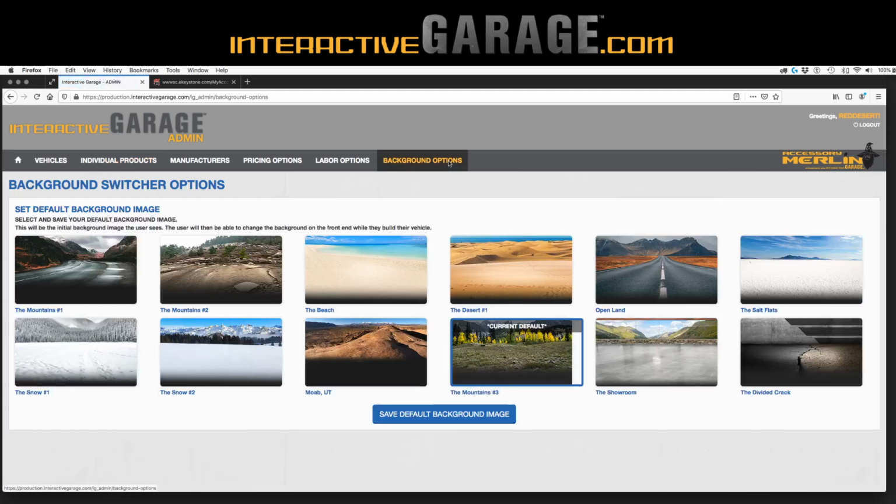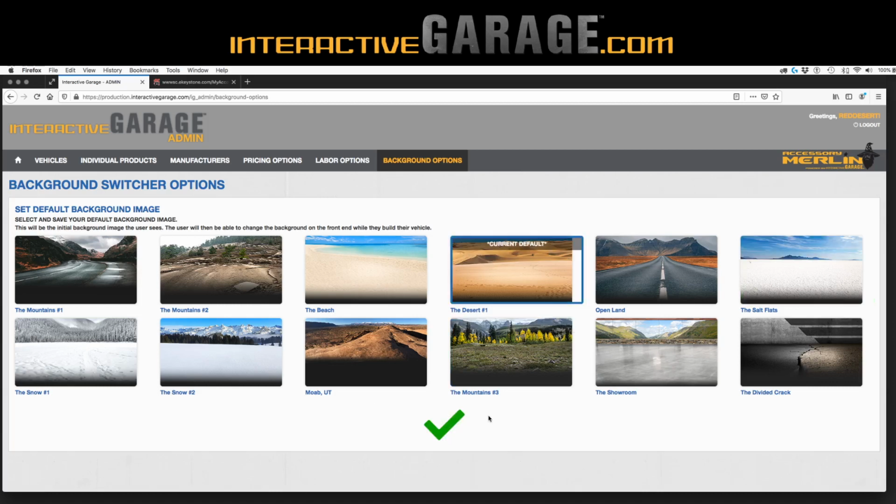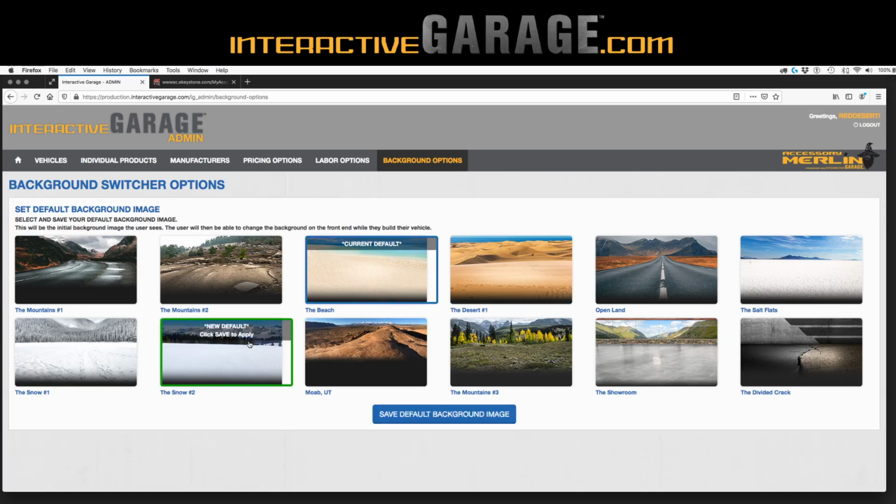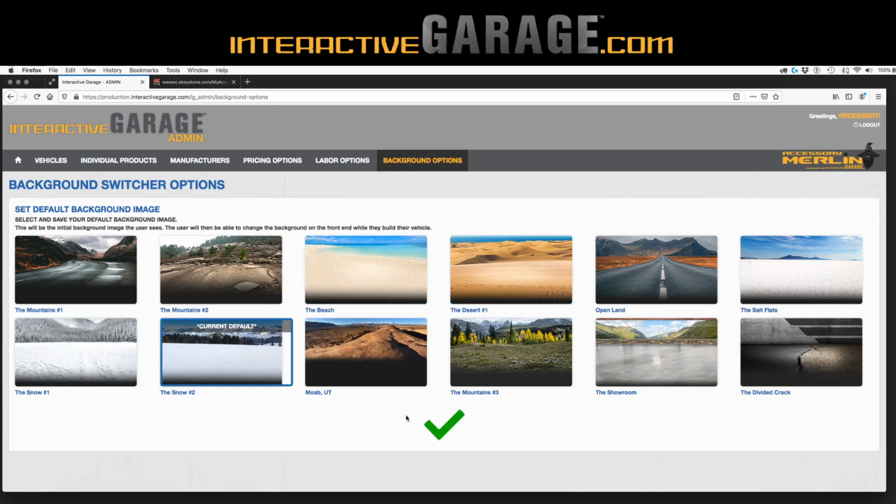So a very cool feature there. Background options. This is where you can set what background you want to show up as your default. You can click on any of them, hit save. Now again, your customers can go in, and while they're using their interactive garage, choose their own background. But if you wanted to come into the summer season, start out the build with a nice beach scene, or maybe coming into the winter season, you want to do a snow scene, that's up to you. So it's kind of a cool thing to do. We're going to add a lot more over the coming months.